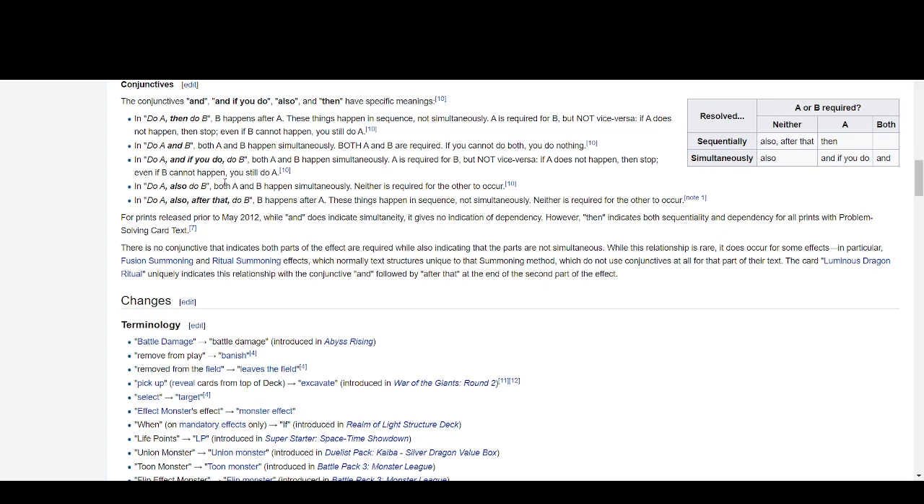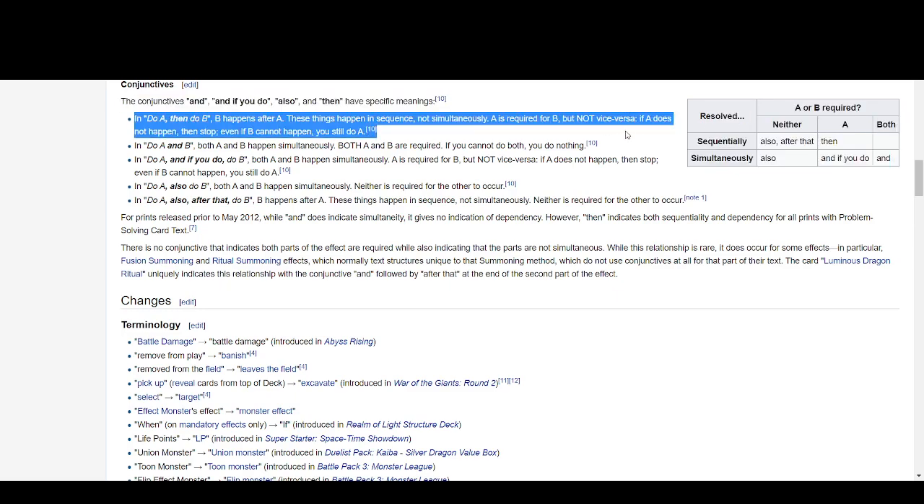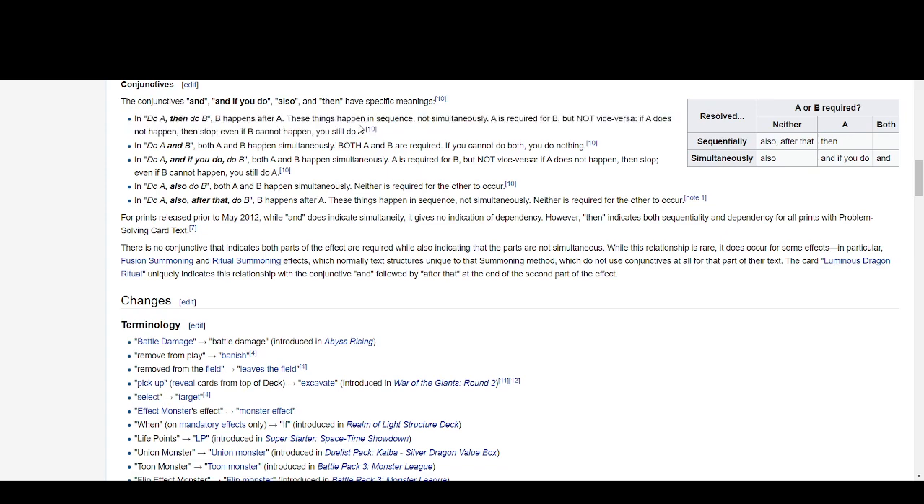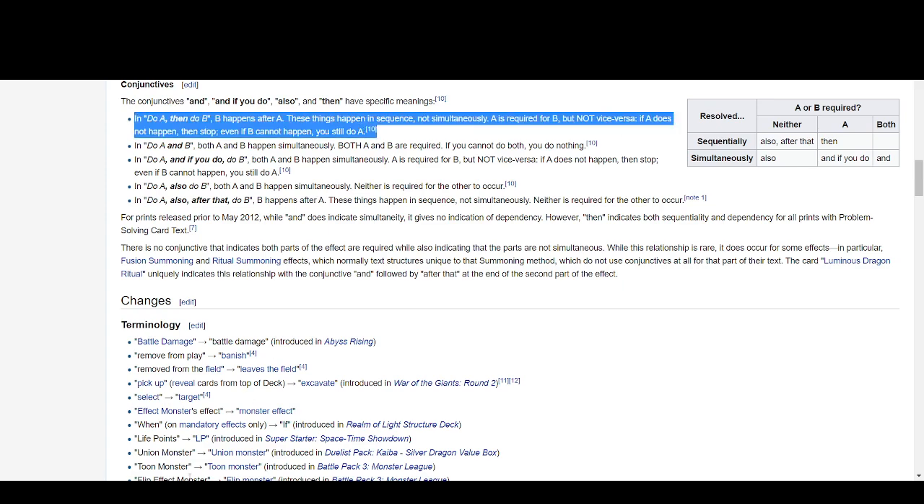So "then" is what I mostly wanted to focus on, because it says here A is required for B, but not vice versa. If A does not happen, then stop. If B cannot happen, you can still do A. That is not necessarily always true. So we'll go back to Master Duel now.